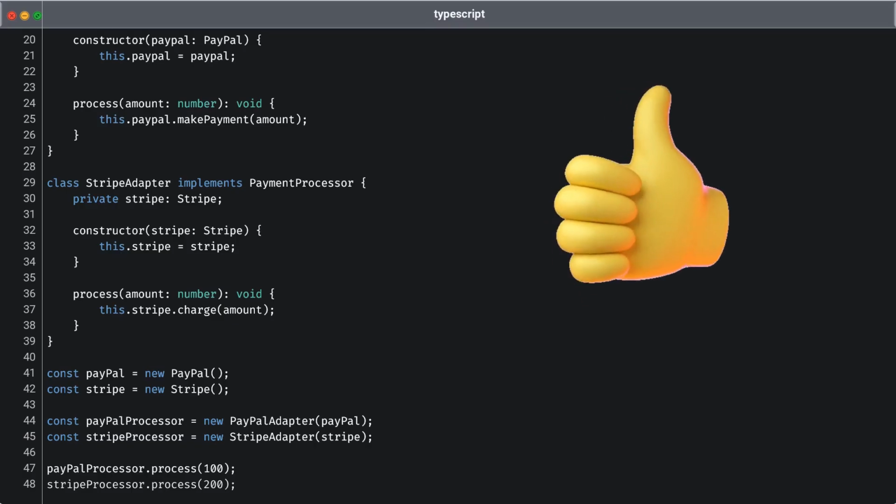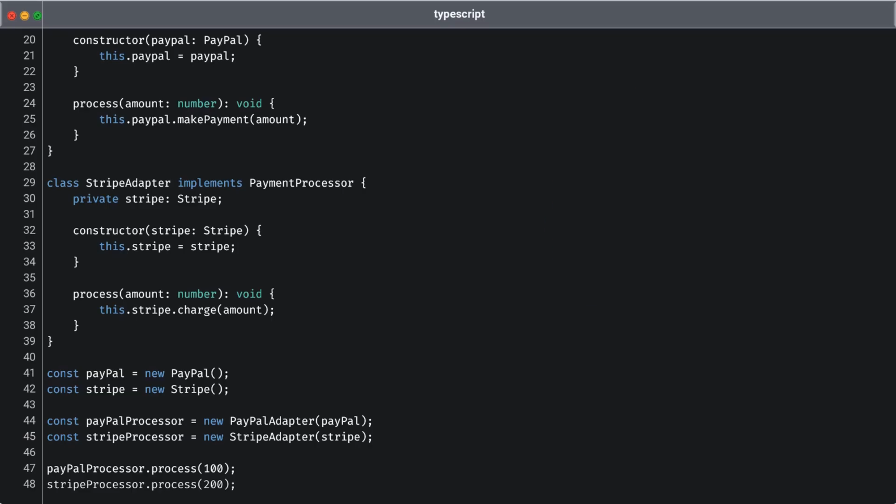Finally, we instantiate PayPalAdapter and StripeAdapter using the relevant provider instances. This allows us to call process on the adapters seamlessly, demonstrating how the adapter pattern simplifies integration across disparate systems while maintaining clarity and efficiency in our codebase.